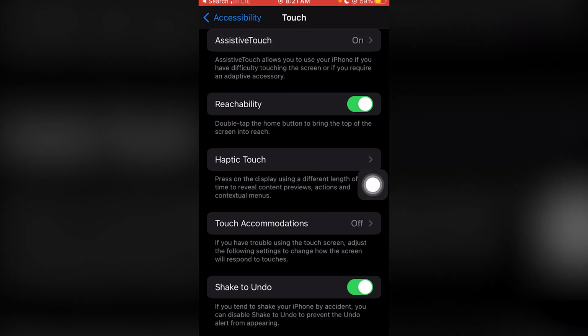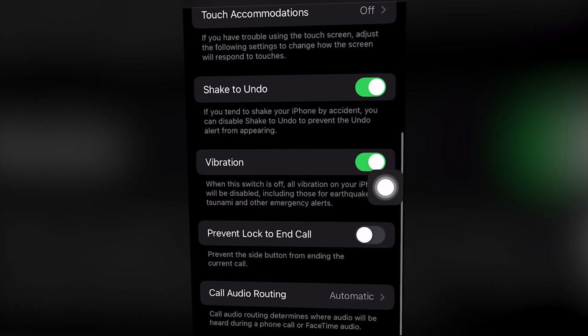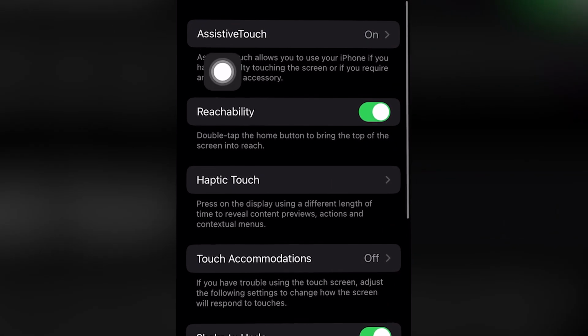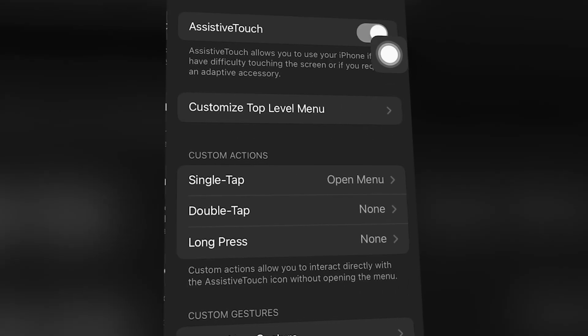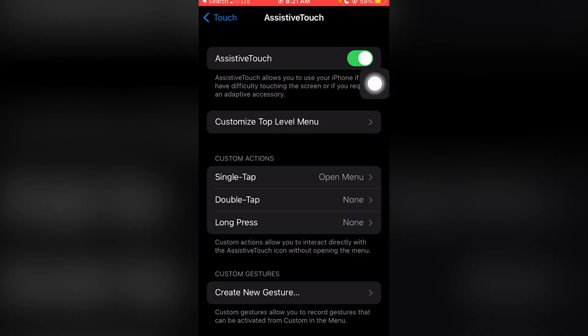And basically you want to scroll down and then you want to scroll up until you see assistive touch. In this case, mine is currently turned on. You want to turn it on by tapping right here on the top right hand screen. Basically the circle icon, as you can see, is the assistive touch icon.